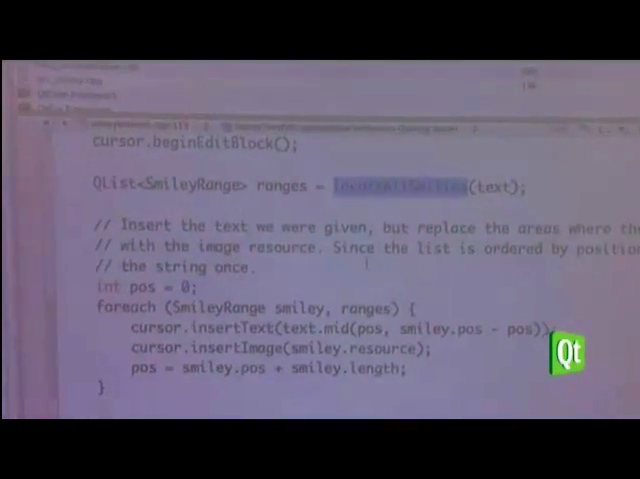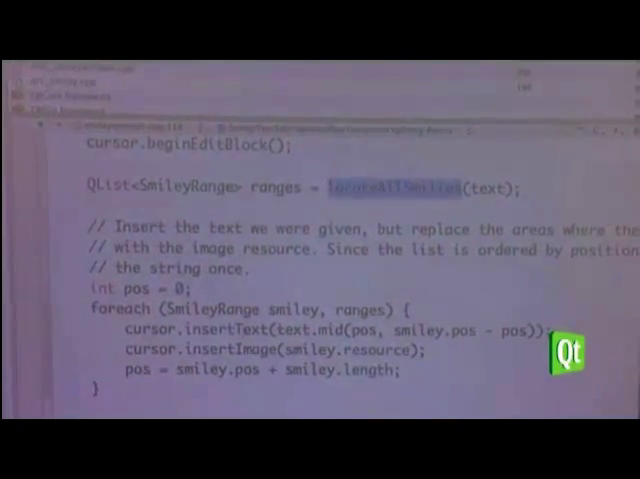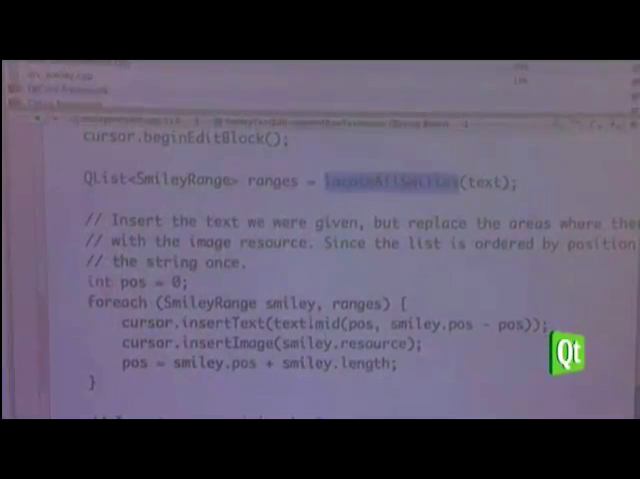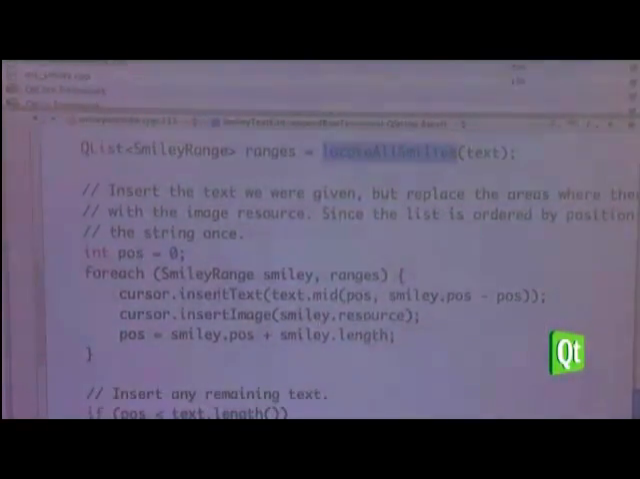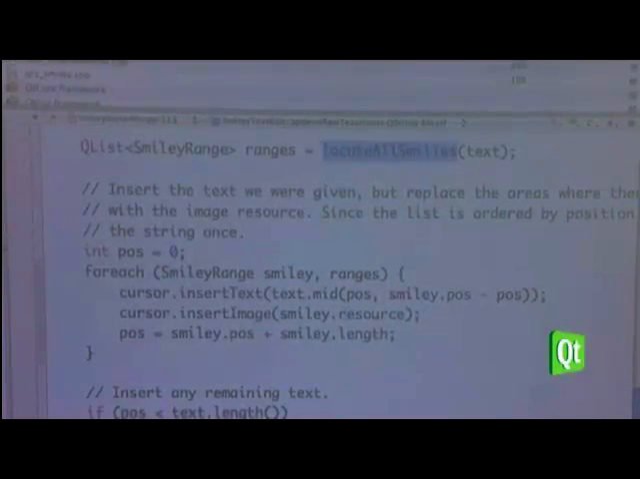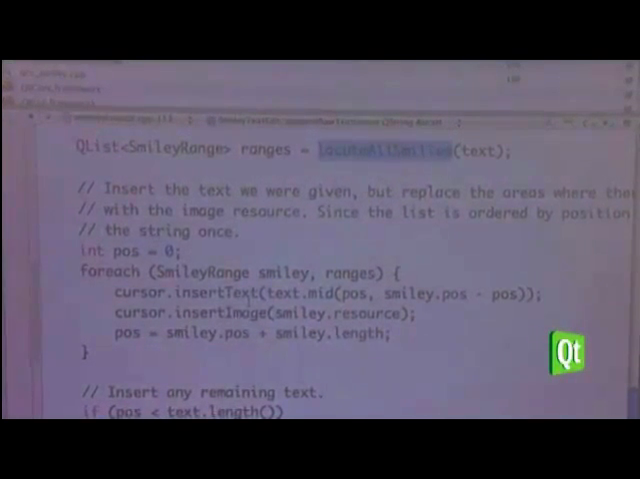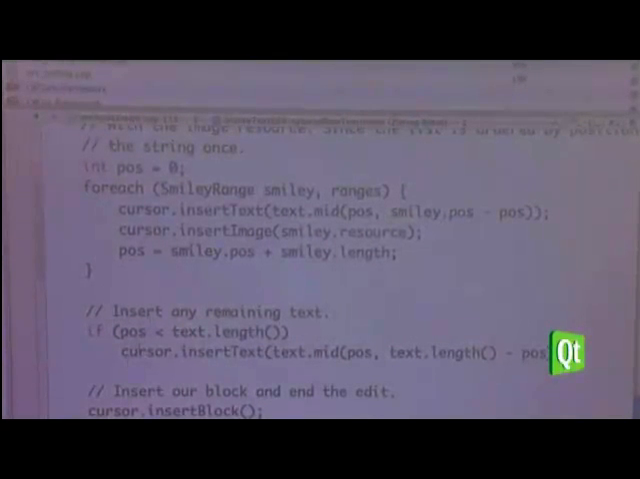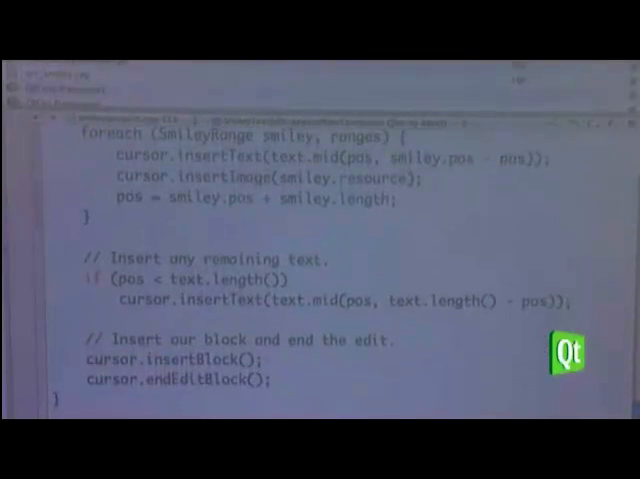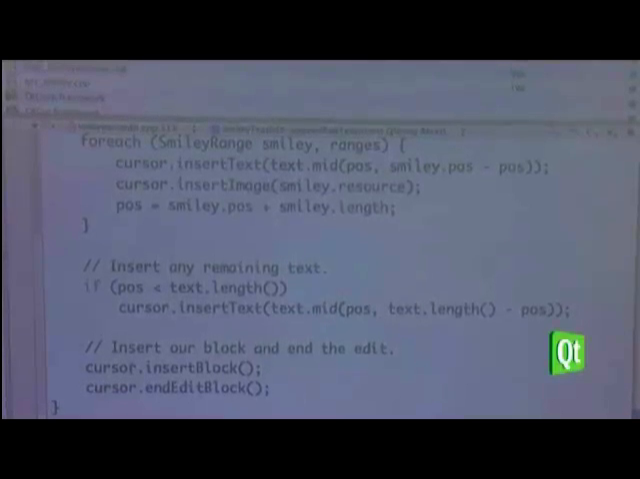Once we've got our list of ranges that we got from locate smileys, it's just a matter of walking through the list and finding the position in the text where we had the smileys, and then inserting our image instead, and then skipping over the text that was inserted. And at the end, we make sure that we insert any extra text that might have been missed, and we finish up our insertion. And that is basically all there is to it.